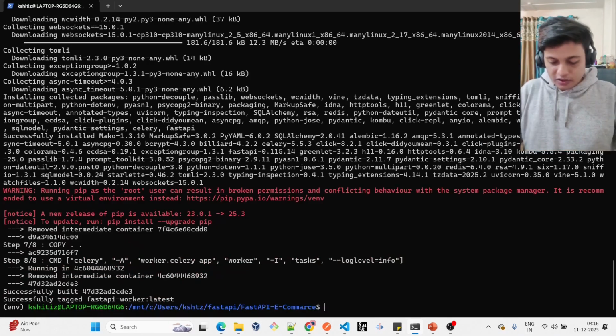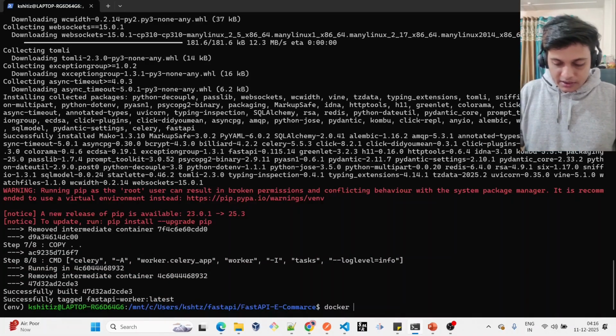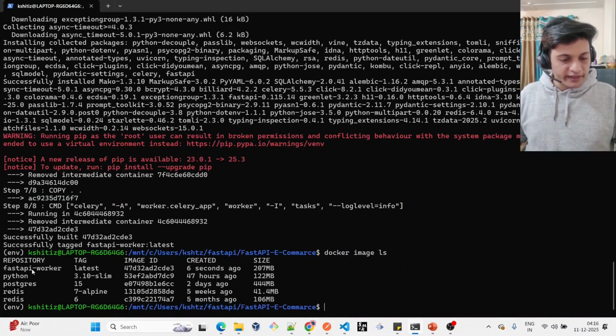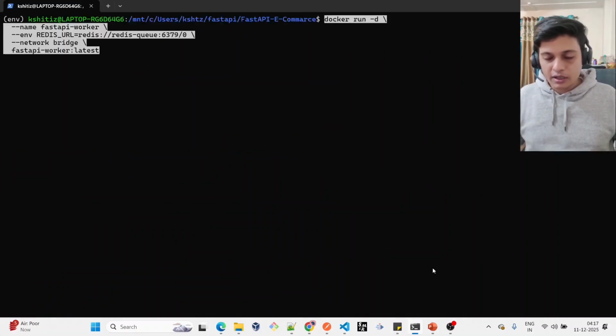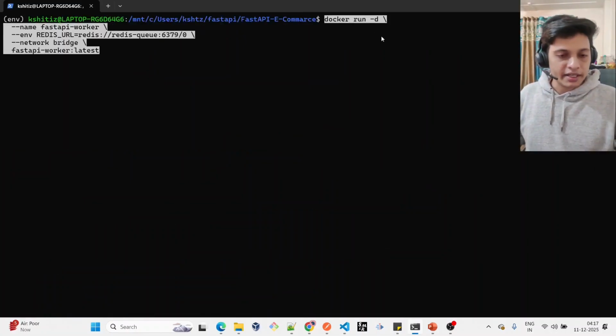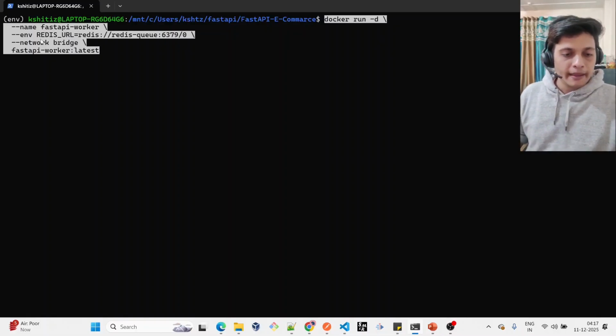Okay, it is resolved. Let's see the images. Docker image ls. So here I have this fast API worker. All I need to do is to execute it. So I will simply clear it first and then Docker run -d again in detach mode. It is the fast API worker, the name of the container, and I'm providing the Redis URL.